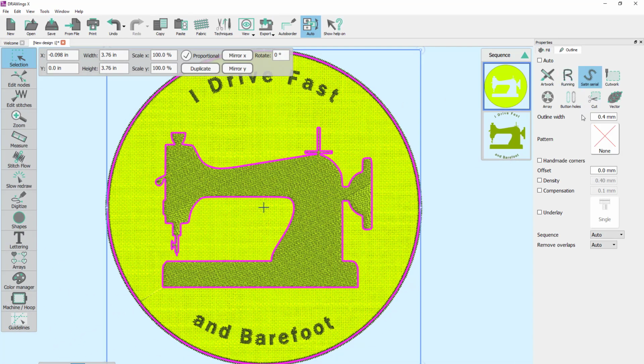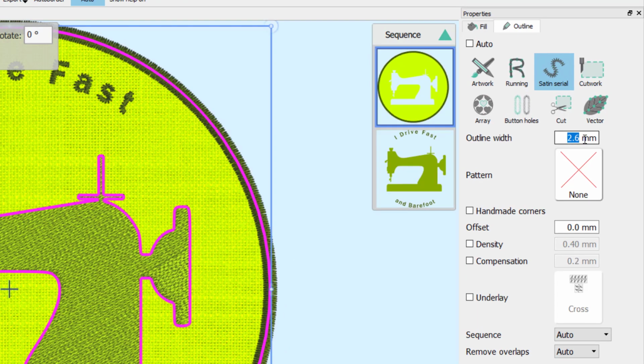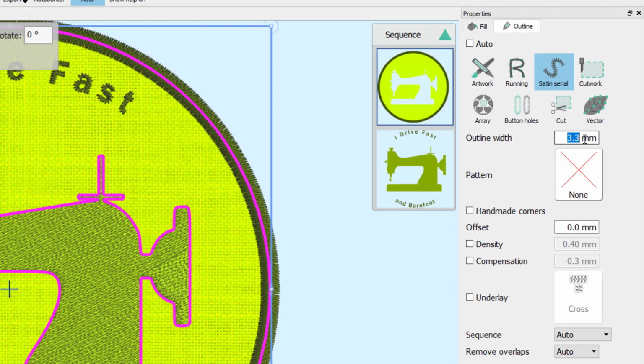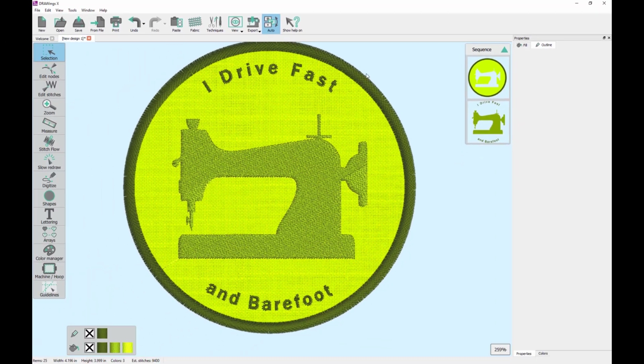I would like it to be a little bit wider, so I can change the outline width. So simply go over here and I can just scroll this or type in the value I'd like it to be, and let's just go ahead and take it up to 3.5. Okay, 3.5 millimeters. That gives me a really nice thick satin stitch around the outside.